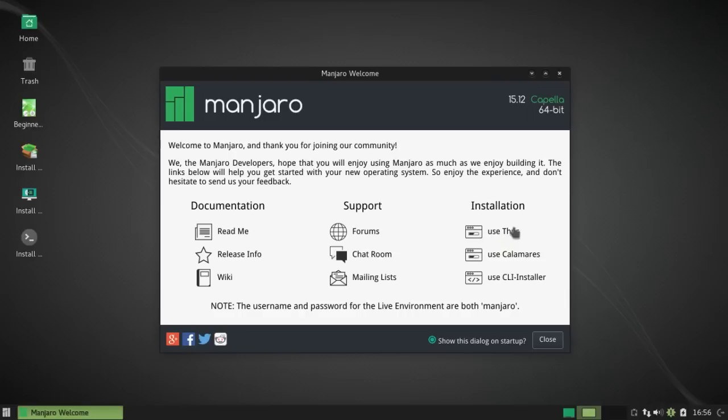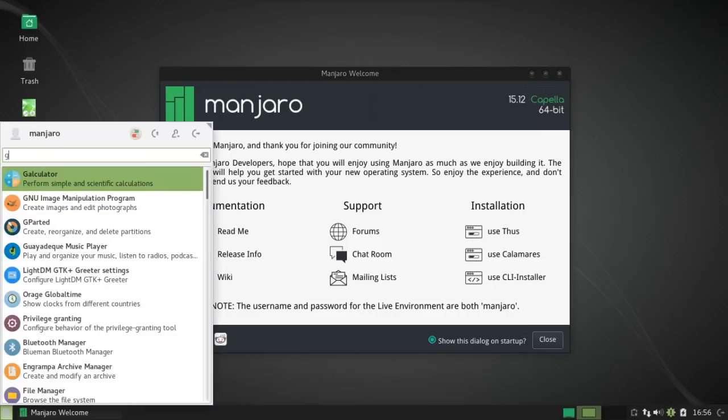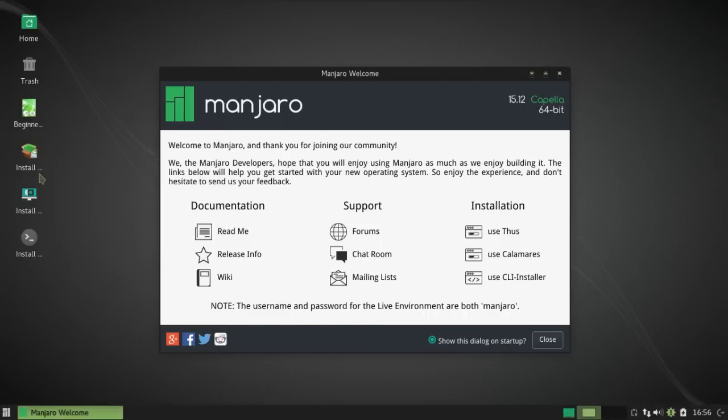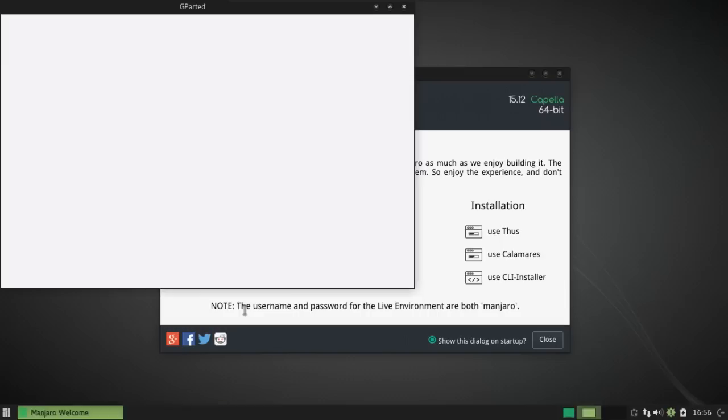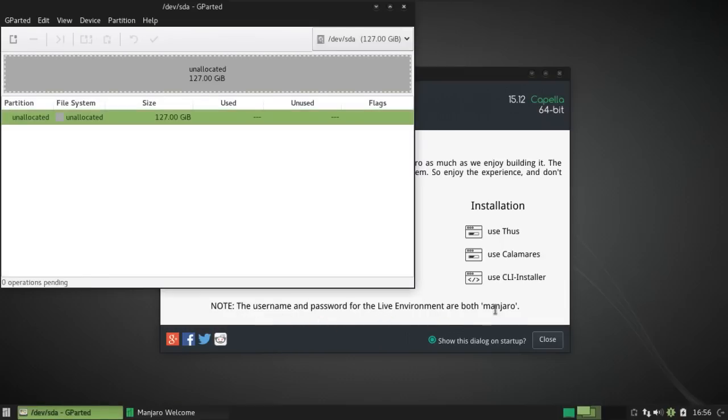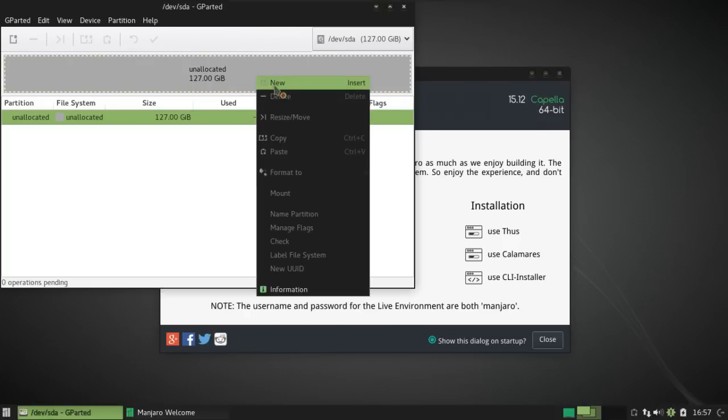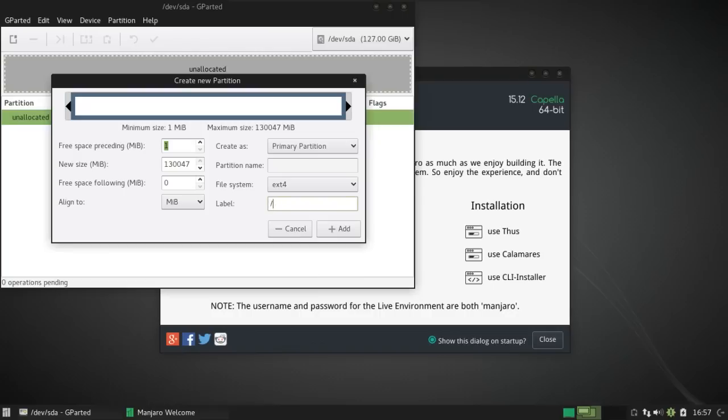Before I go clicking on this Use Thus button, I'm going to go down here, and I'm going to look for GParted. That's right, kids. I like to make my own partitions. And the password for this is Manjaro. And it also says that right here. Password and username for the live environment are both Manjaro. Okay, and I'm going to make 4 primary partitions here. I'm going to label this one boot. I'm going to give this one 100 megs of space. It'll be a primary partition. And ext4 is fine.